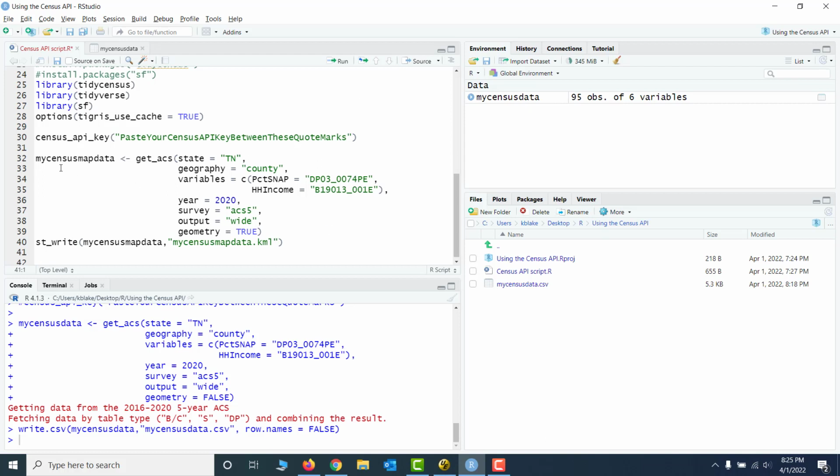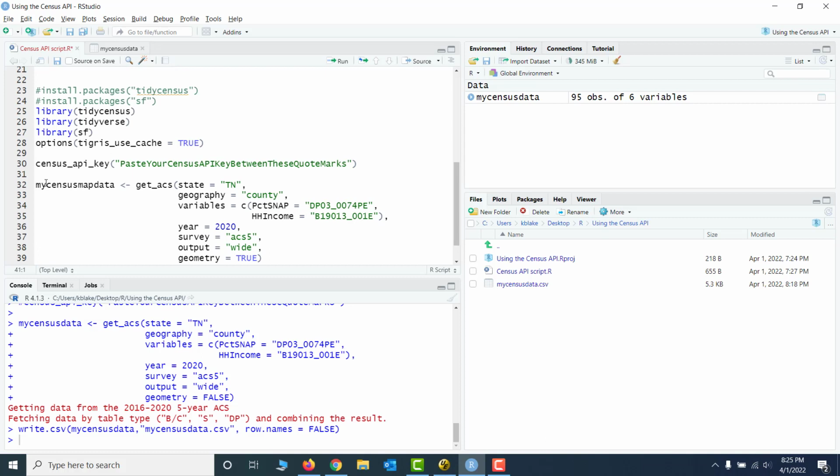Let me run this, and then I'll talk about it just a little bit more. Again, you're going to need to paste your Census API key in here, not the fake one that I've got. So I'm just going to skip over that part. Let me just run this part. You don't really need to run the install packages thing again because you've already done that. And I don't need to reopen these libraries because in this session they're already open. Let me just start right here, with the My Census Map Data code right here. Let me run that.